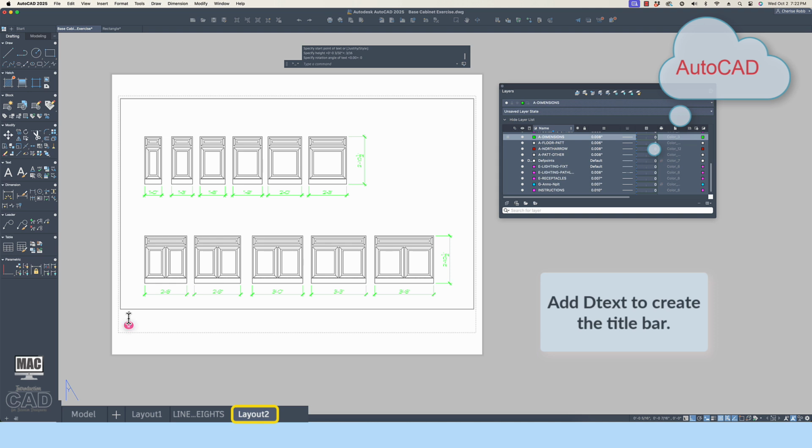Make sure the caps lock is turned on. Type the following: Base cabinet library. Return, enter key. Return, enter key again to end the command. Using the line command, draw a line at least as long as the title bar name and length.